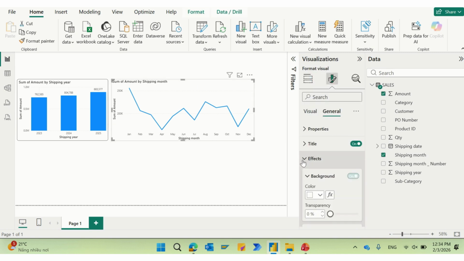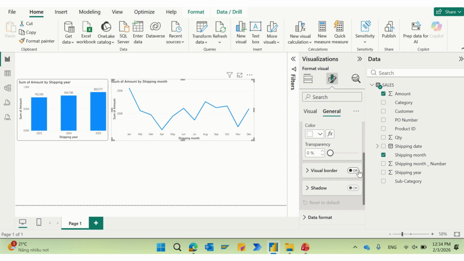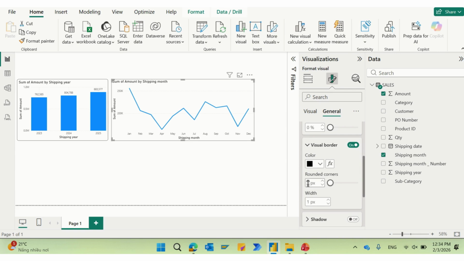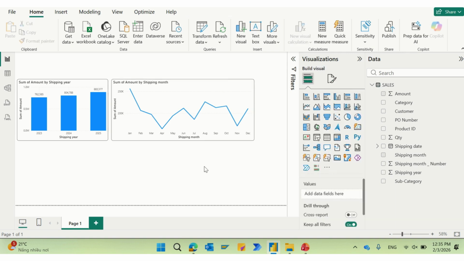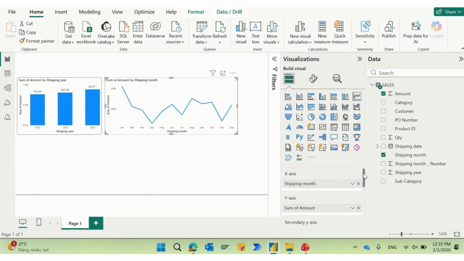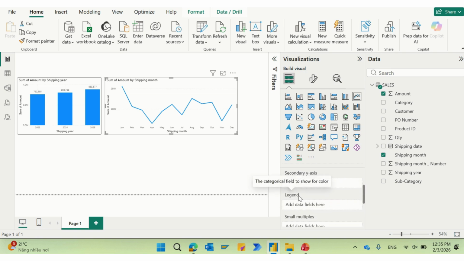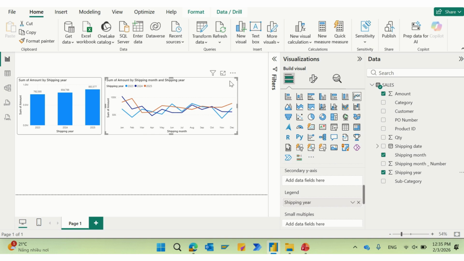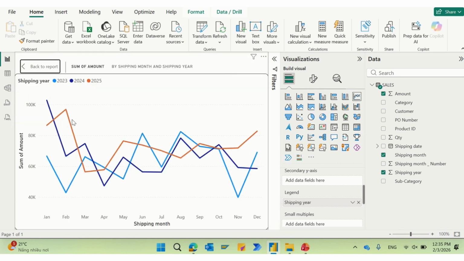Let's add a visual border for the chart by going to General, Effects, Visual Border with 8px of rounded corner. If you want to compare sales amount of the same months of different years, you can drag shipping year to legend and see the magic. Then click focus mode to see the line chart easier. Now it shows 3 lines of 3 years in the same month.